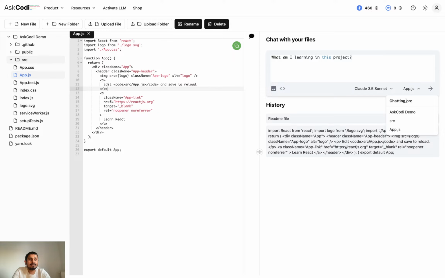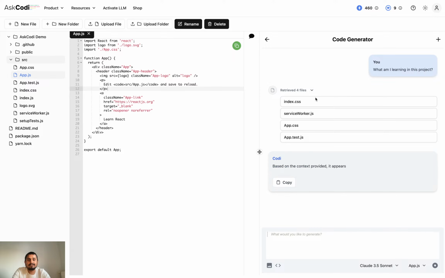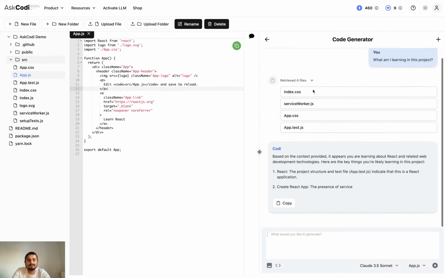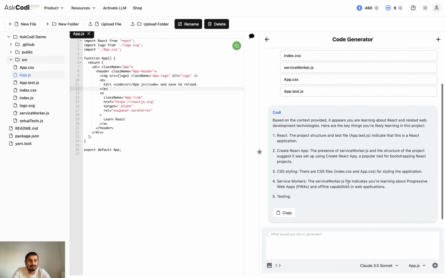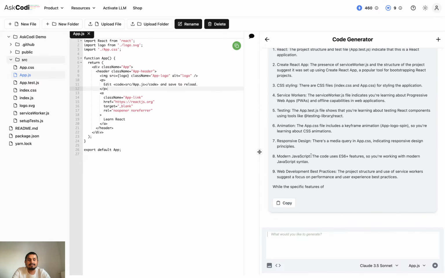You can talk at a project level, which is going to be the Ask Codi demo, or you can talk at a subfolder level, which is the source files. And when you say something like what am I learning in this project, it retrieves certain files and then it gives you the answers. The RAG of it, again, is very beta right now and we are updating every bit of it, but this is mainly to weed out all the errors that we could see in Code Spaces.